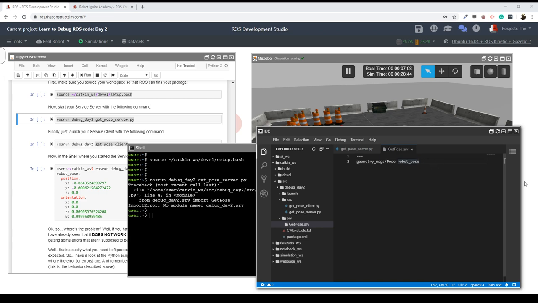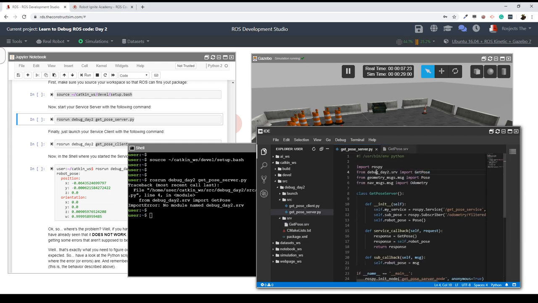Okay, I can see here already your comments. Service message consists of two parts. Yeah, that's right, Yehor. A service message consists of two parts. Should we mention the folder name also? It is already mentioned, Sandis. If you check here the line, it's saying debugday2.srv. This srv is mentioning this srv folder, so it is already mentioned here.